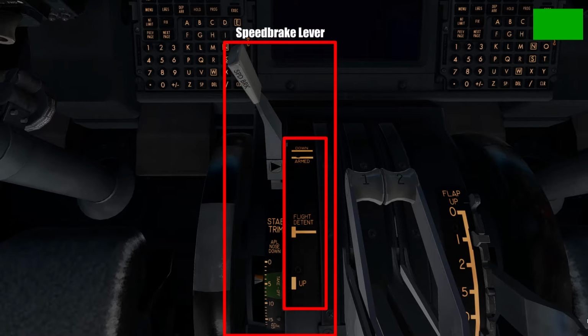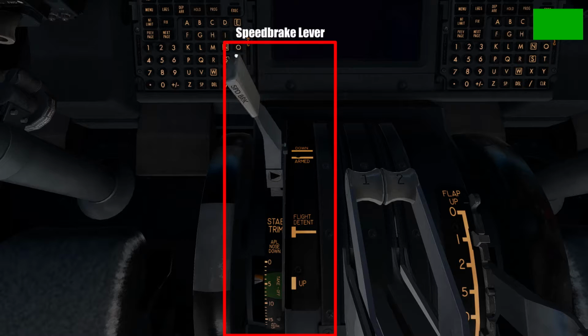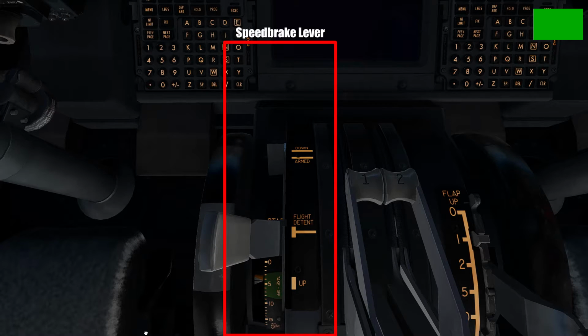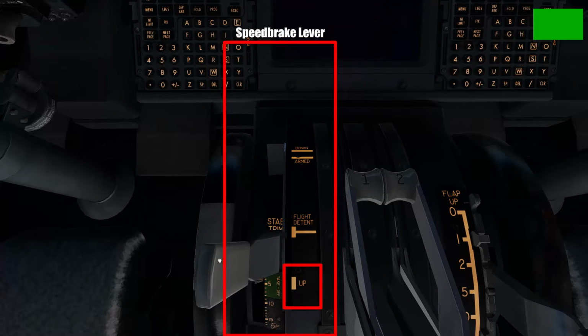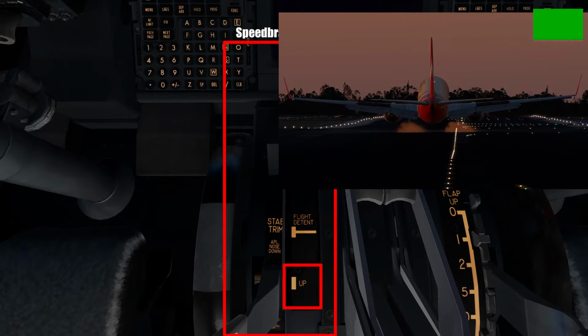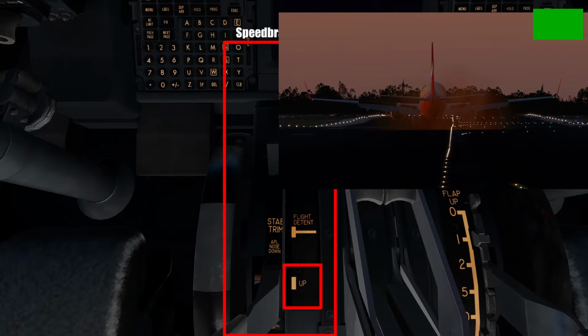When the aircraft is flying, the pilots can only extend the speed brakes until this flight detent mark. However, upon landing and when on the ground, the speed brakes can be extended all the way to the back, providing maximum aerodynamic braking action to assist the aircraft in slowing down.